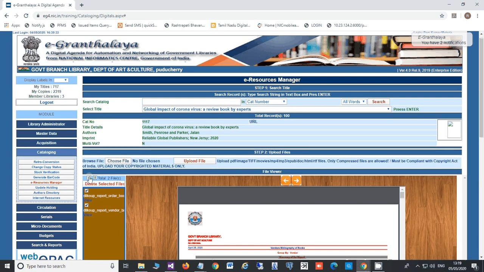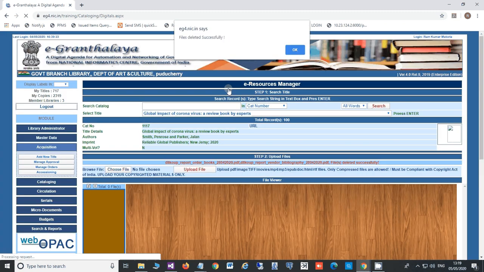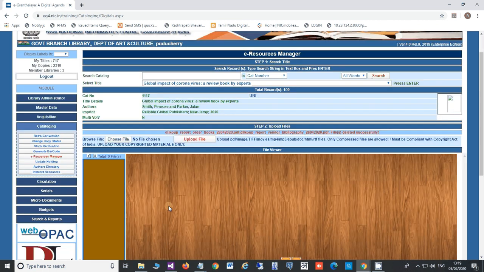Similarly, you can delete all these uploaded files. Select these files and then press the delete file button. So these files are deleted from the server. This is very easy: to upload e-files of a particular book, and to delete the e-files from the server if you wish.